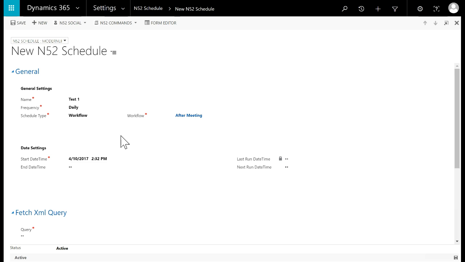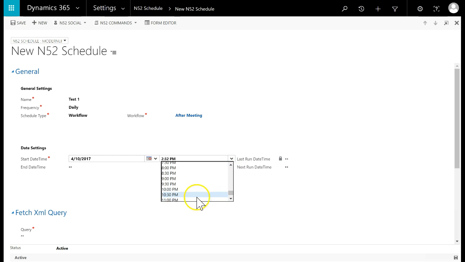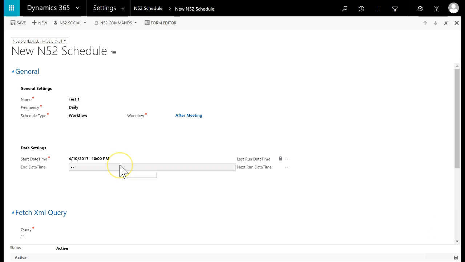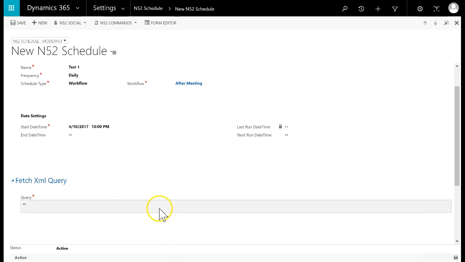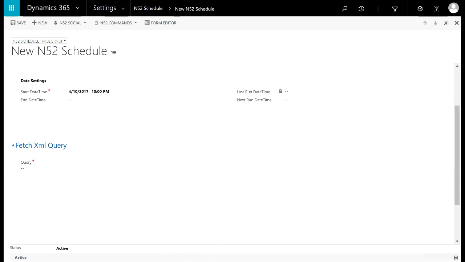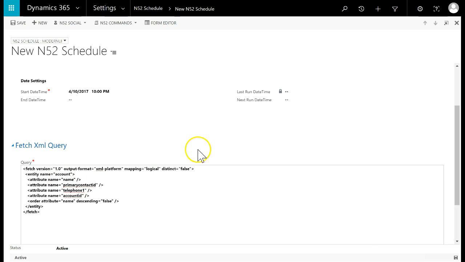You then set the start date, when you want the schedule to fire first, and if you set the frequency as daily, it would fire again 24 hours later. For workflow and entity update style schedules, you would need to enter fetch XML that will be used to identify the set of records you want the schedules to run against. The fetch XML must be valid. If you enter junk, you will then get an error message when you try and save.